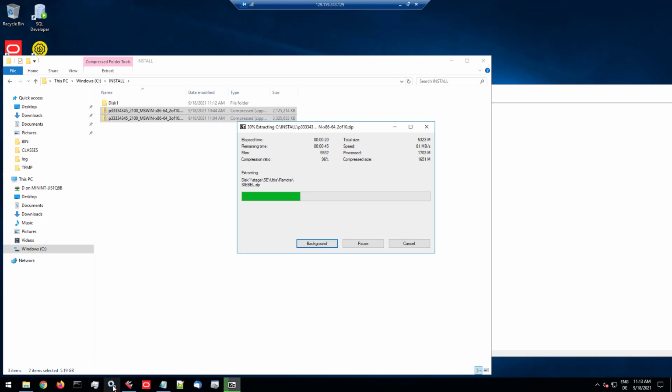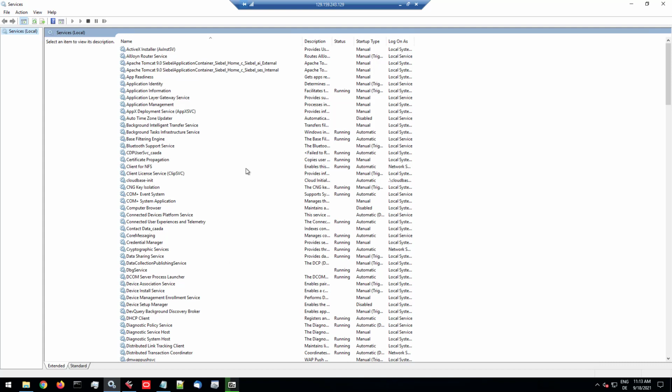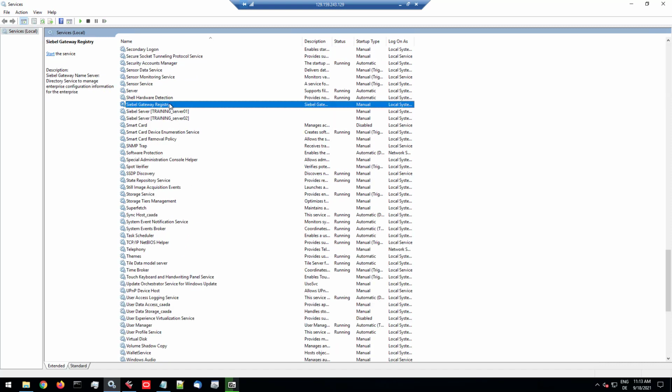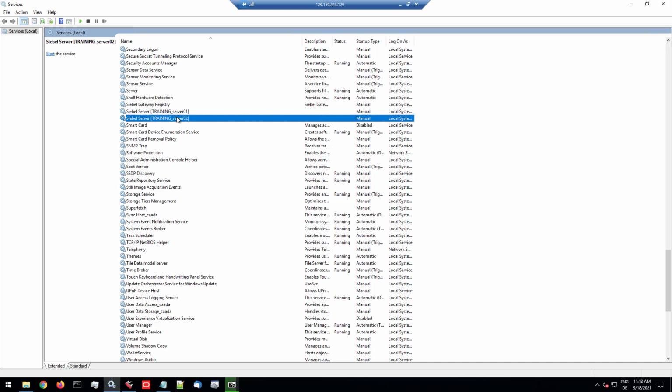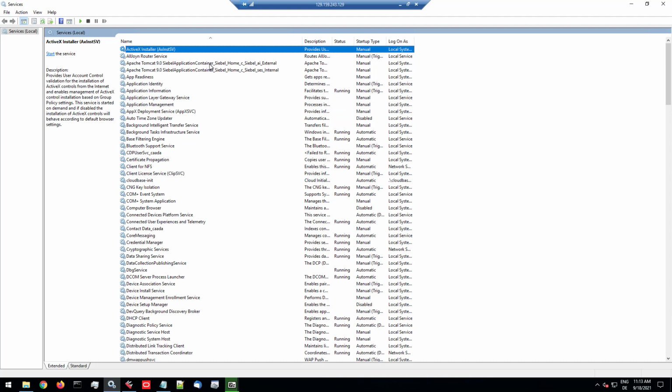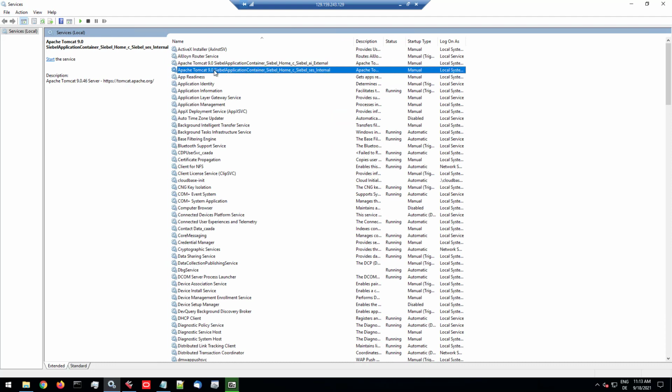In the meantime, we can check the system. So here, this is a single stack machine for training purposes. So we have the gateway registry not running currently, enterprise shutdown. We have 2 Siebel servers, and we have the 2 Tomcats, AI and SES Tomcat. All shut down, so there should be no interference.